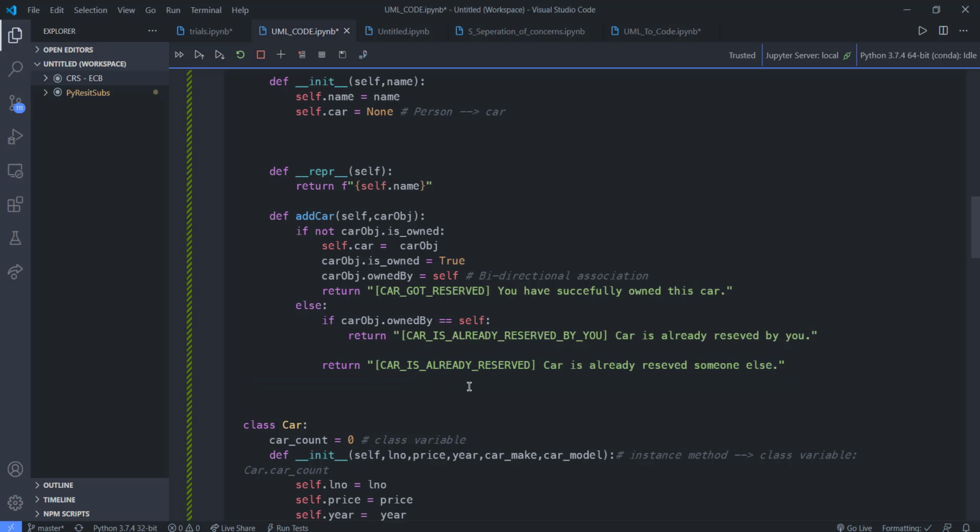I don't have to write else, you know this, right? So the car is already owned or reserved by someone, but instead of that someone, since we can actually figure out who that person is, we can just say it is reserved by the car object. Let me just add an f-string right there. The car object that is being sent to this method dot owned by.